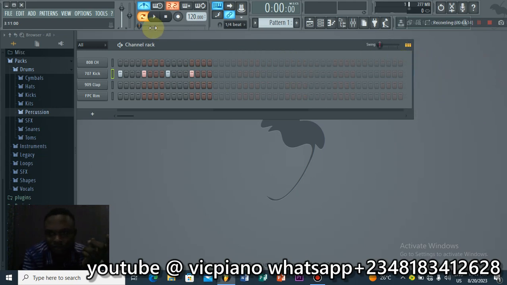So now I can do doom, doom, doom, doom, doom, doom, doom, doom, doom. So let's try. Doom, doom, doom, doom, doom, doom. See? So I can now create whatever thing I want to create so that it's going to sound fine. So this is how you expand.